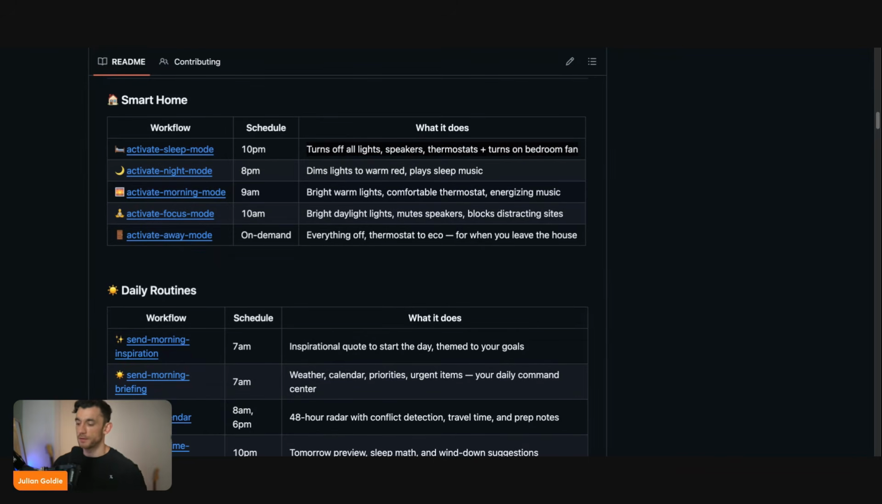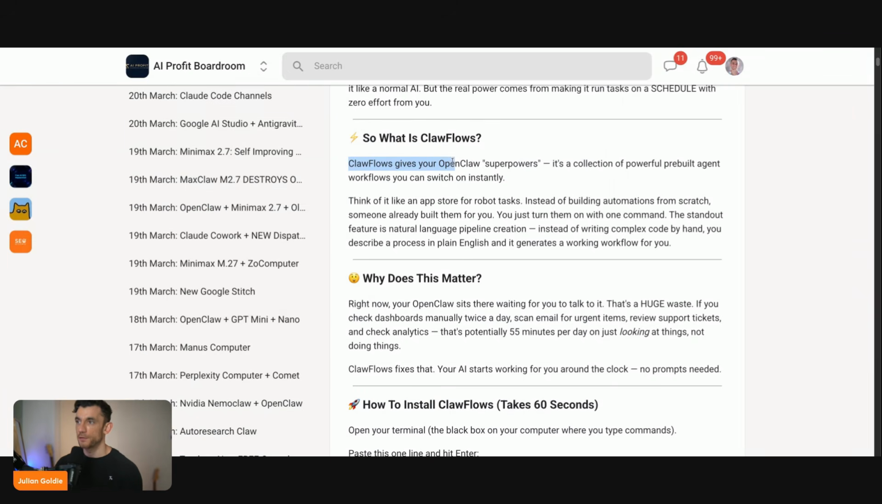And so what is this? What actually is ClawFlows? Well, basically, ClawFlows gives your OpenClaw superpowers, right? So it's a collection of powerful pre-built agent workflows you can switch on. So it's kind of like an app store for AI agents. Instead of you coming up with the automations directly or coding them yourself or coming up with the ideas, ClawFlows installs all of it for you.